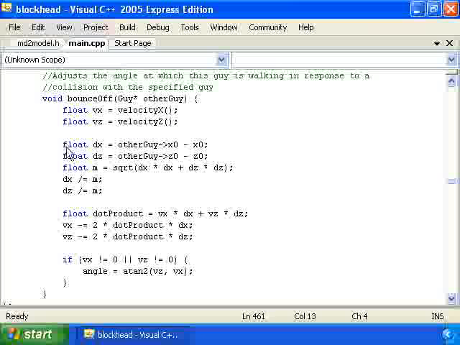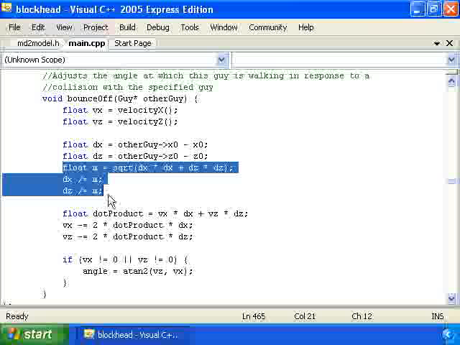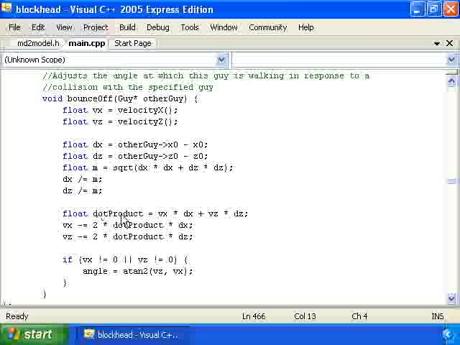We compute the displacement from this guy to the other guy, and we make sure that it's normalized, that we divide by the magnitude. We find the dot product of these two vectors, the velocity vector and the direction vector, and we take twice this dot product times the direction vector and subtract it from the velocity. And once we have this new velocity, this adjusted velocity, we need to find out the direction in which it's pointing.